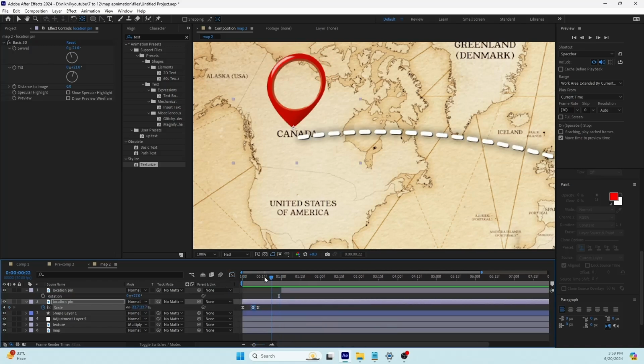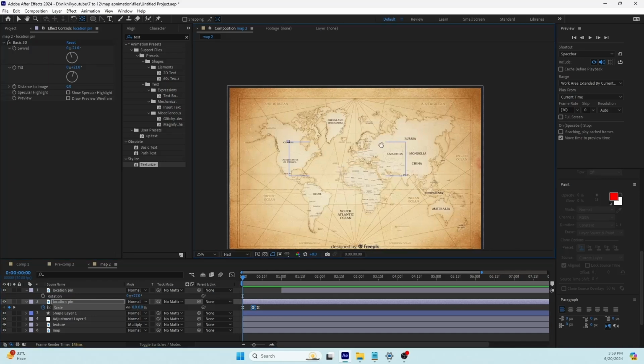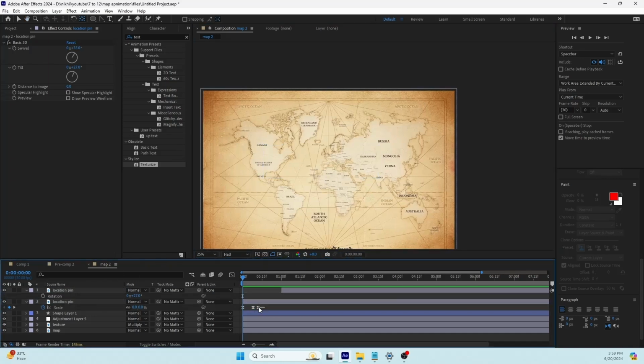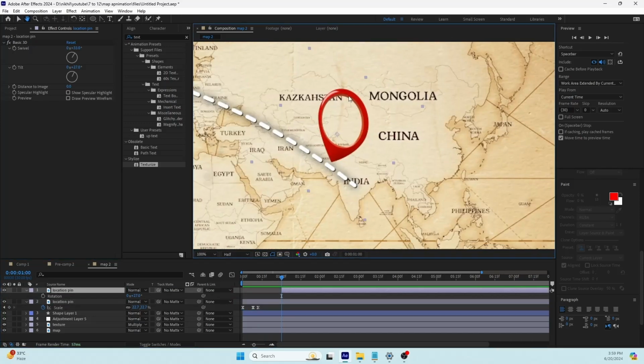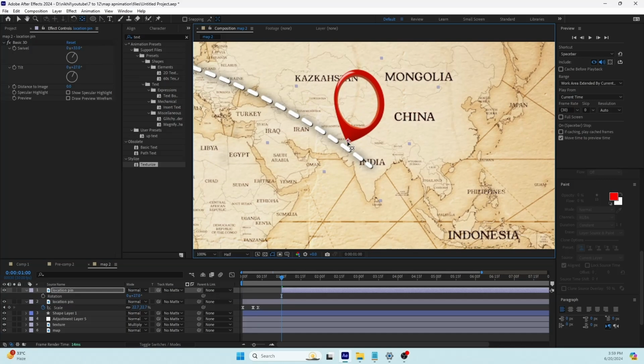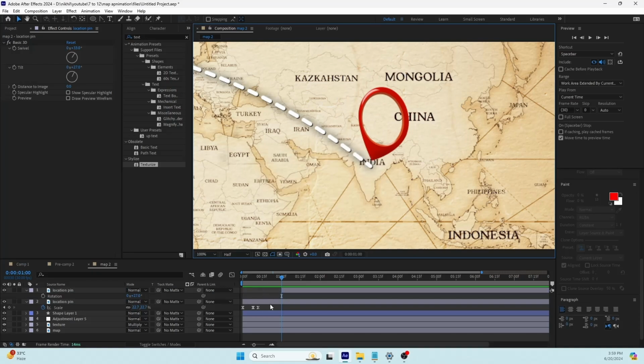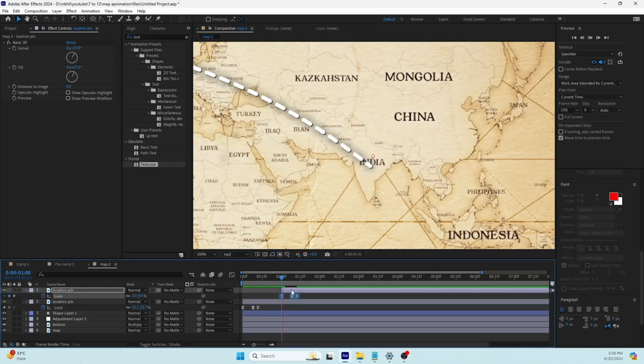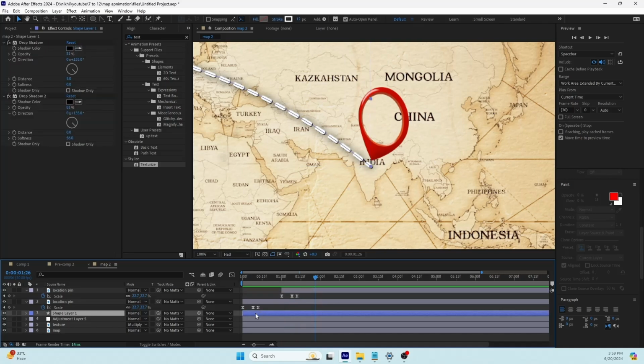So now that we have it, I don't reanimate this same animation. I just Control-C copy this and go to this. Also click on this pan behind tool and we'll bring the anchor point right over here. Also the location is somewhere around here. And then we can just paste this. Hit Control-C and hit Control-V. So now we have the basic animation.